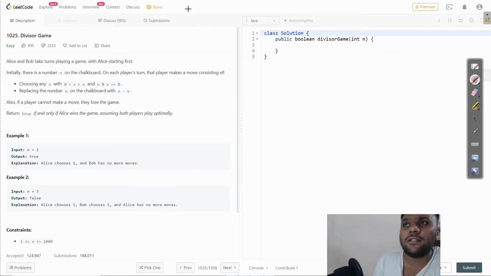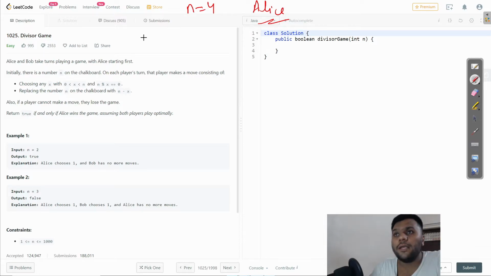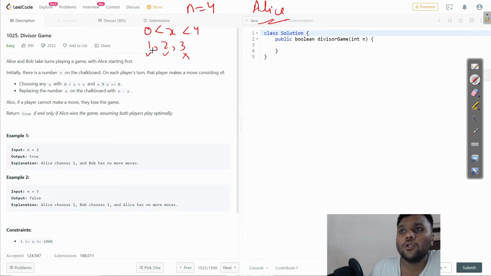Let's say we are checking for n equals 4. So we are going for 4, and initially Alice will start. Alice will go from 0 < x < 4, so it can take 1, 2 or 3. But 3 cannot be taken, because 4 modulus 2 is 0 and 4 modulus 1 is 0, so it can only take 1 or 2. Let's say I will go for 1 in this one.